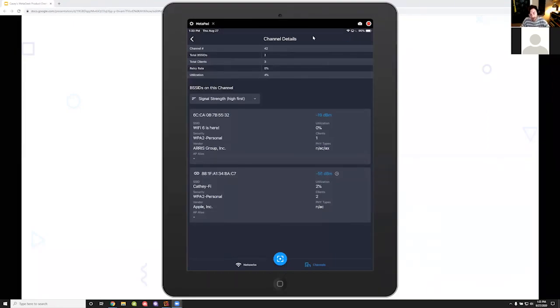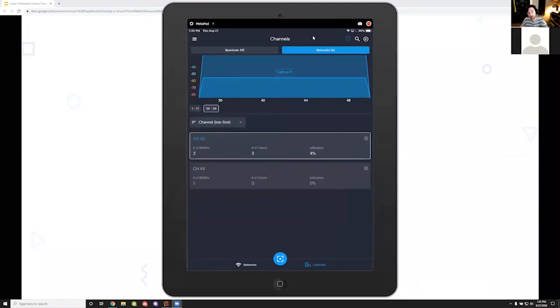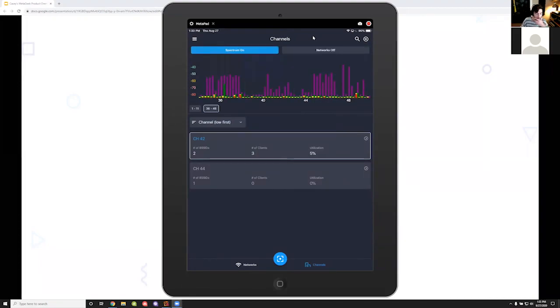Thanks for that, Brian. And again, it's a raw spectrum analyzer as well. So if it's making noise on the spectrum, you'll be able to see it from a spectrum analysis from a layer 1 perspective too. So even just having that, I think, is incredibly valuable on mobile.